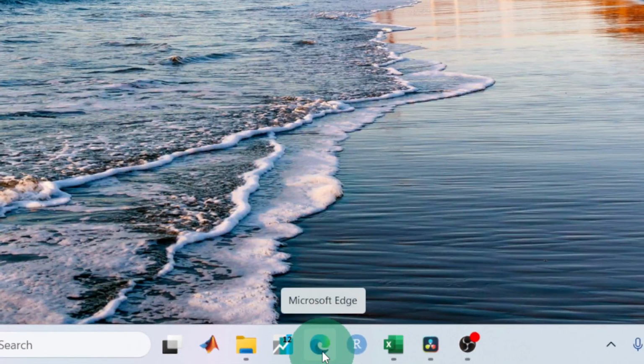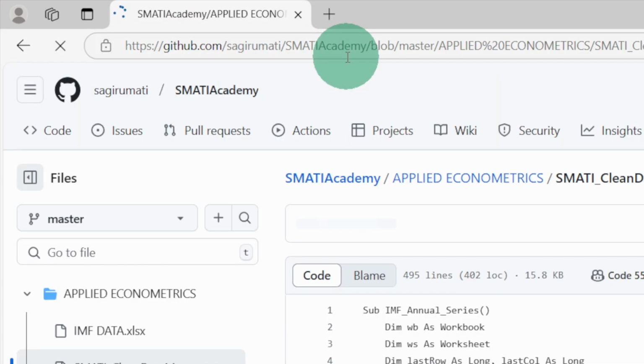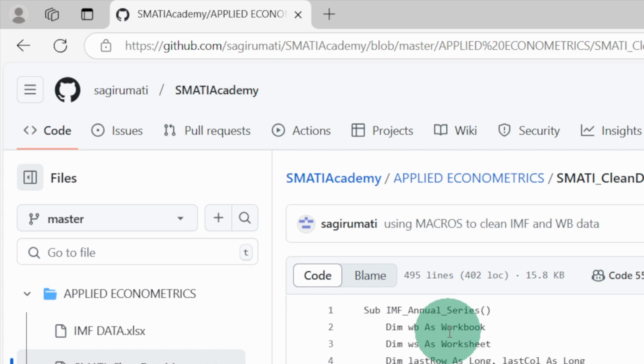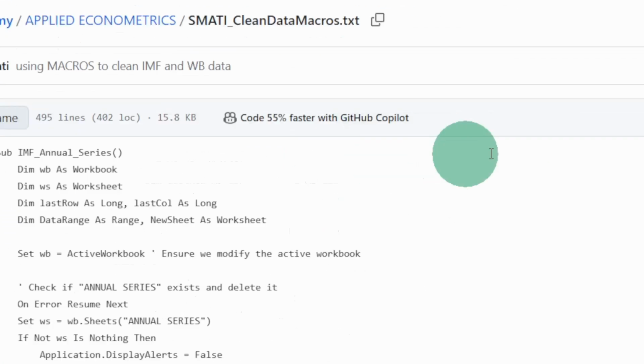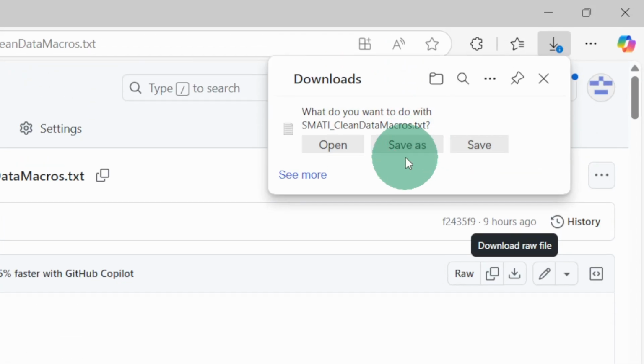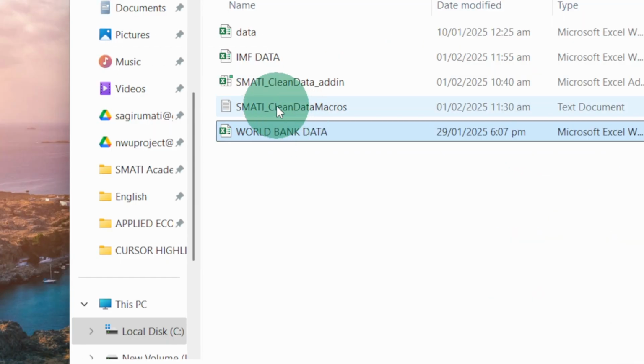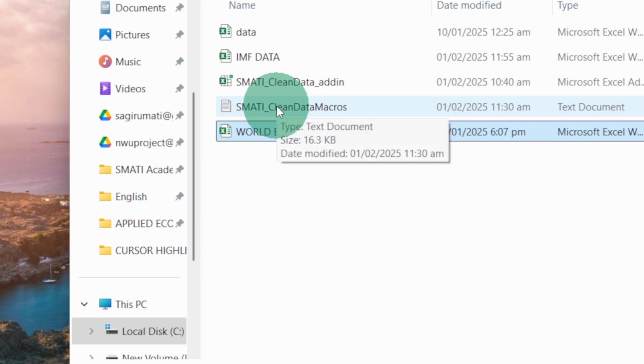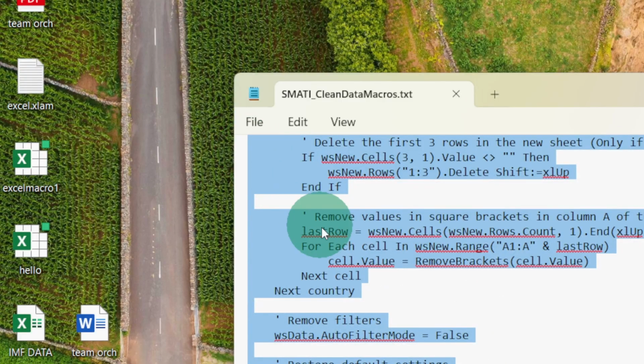Open your browser, go to our GitHub repository. We have provided this link in the description section of this video. You can either copy the raw file or download it. We have already downloaded and saved it in Smarty Academy folder, so we don't need to do it again. We open the macro file, which is a text file. Ctrl A to highlight, Ctrl C to copy.